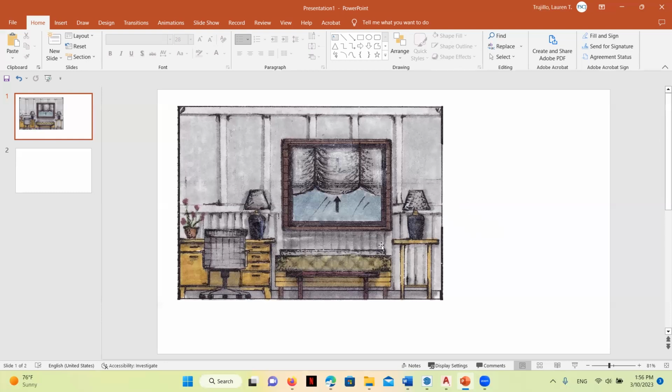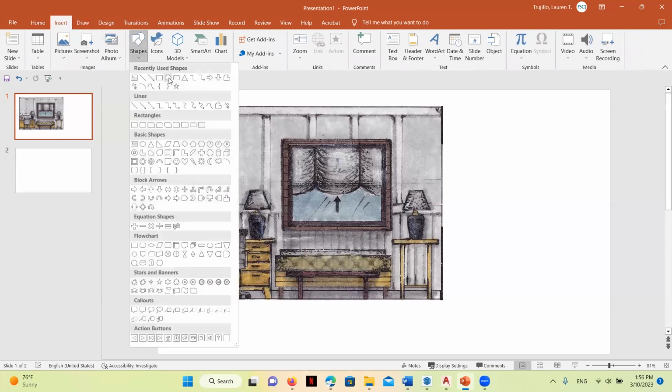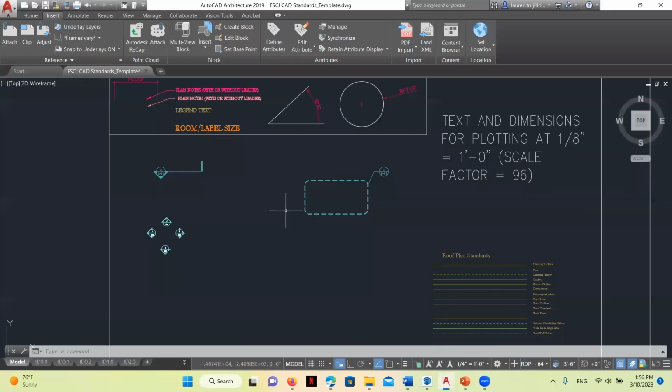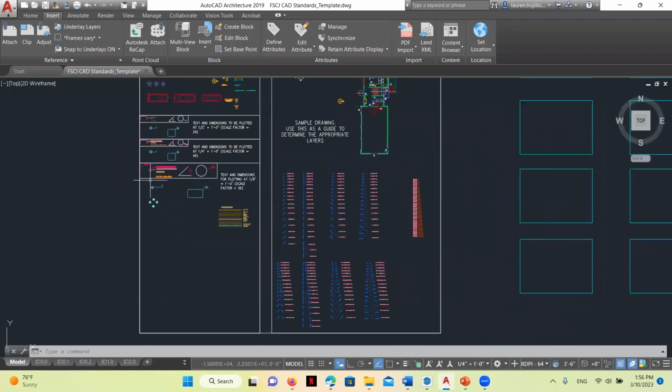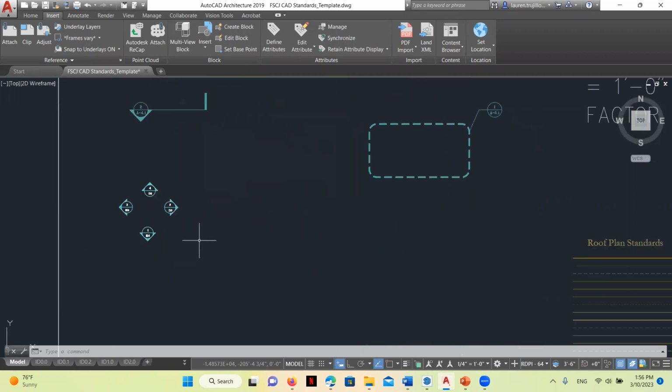For this one, you can create the title and the elevation tag and the scale in PowerPoint. You can insert shapes here, and you can create circles and lines and little text boxes and things like that. Or you can go to your AutoCAD drawing. Now remember that this is our CAD standards template, and so there's all sorts of elements here that we can use. You can see your elevation tags are here. These are the ones that should appear on your floor plan, which we'll talk about in another video.